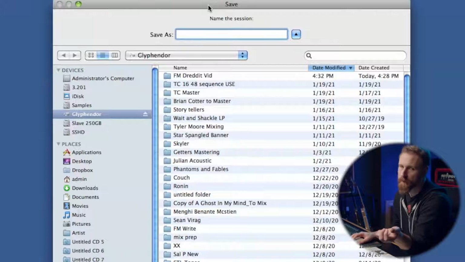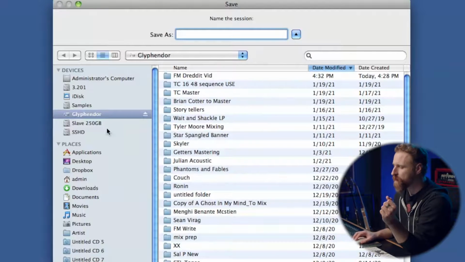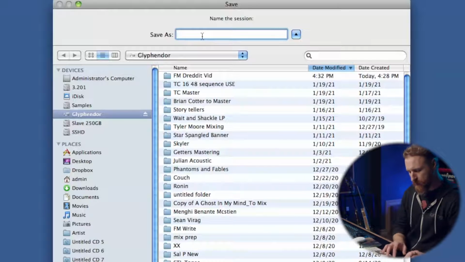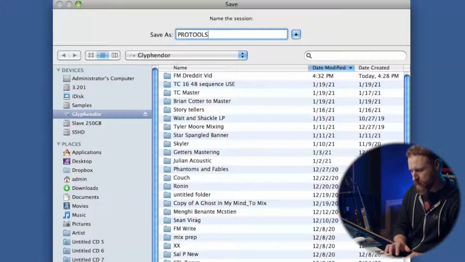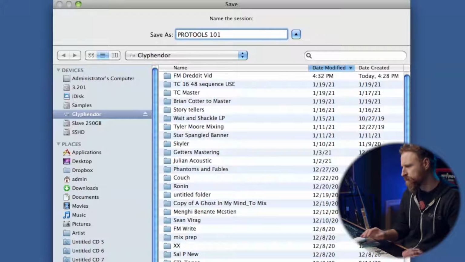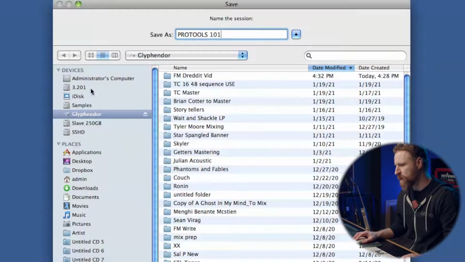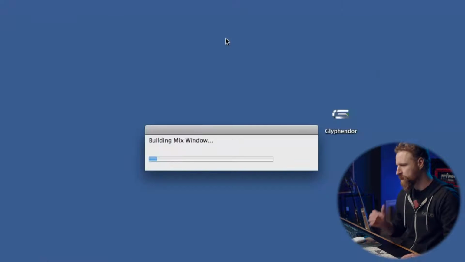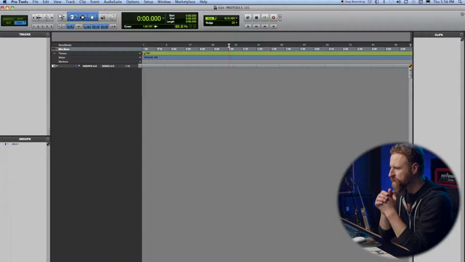Now, whenever you make a Pro Tools session, it's going to create a folder, and we have different artist folders and things like that. I'm just going to write Pro Tools 101. I'm going to save it to the main hard drive. Right there, that's the session drive. And this is the screen that's going to pop up.